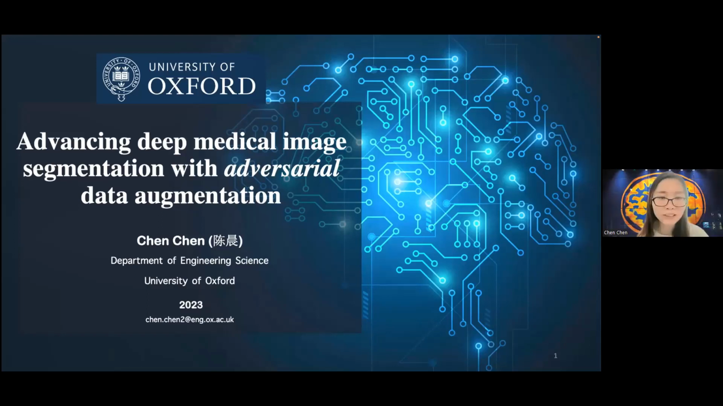Thanks, Lena, for the great introduction. Today I will be giving a talk on the topic of advancing deep medical image segmentation with adversarial data augmentation, which basically summarizes what I have done in my PhD study. So without further ado, let's get started.